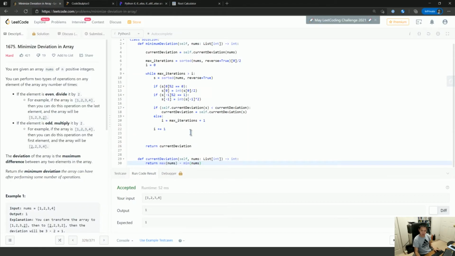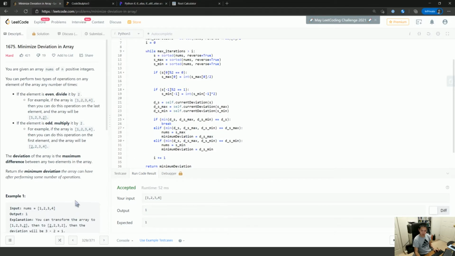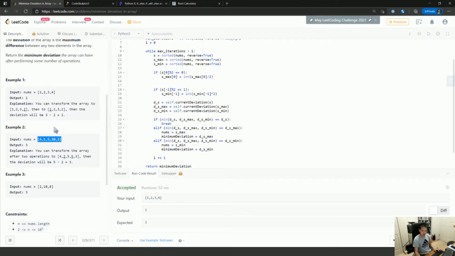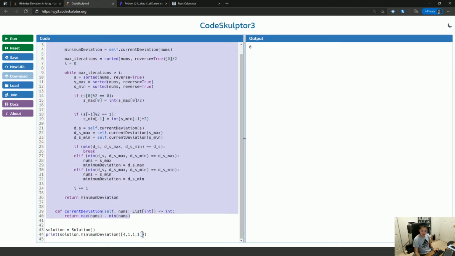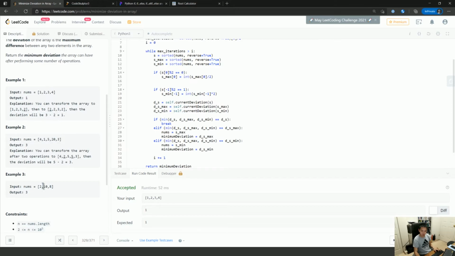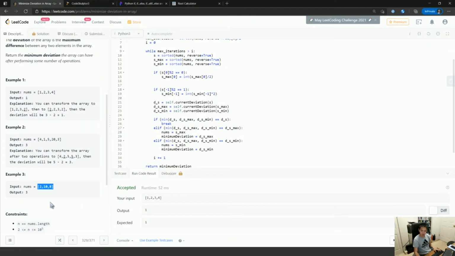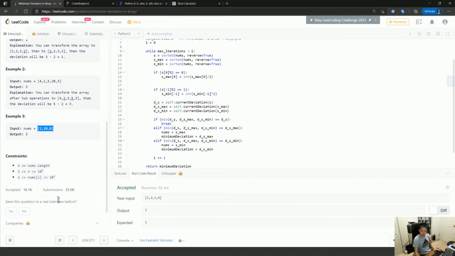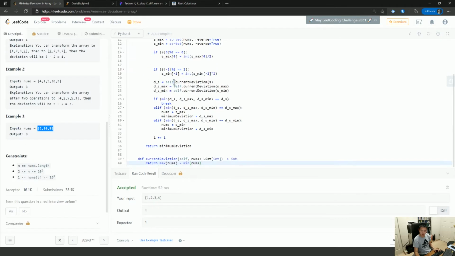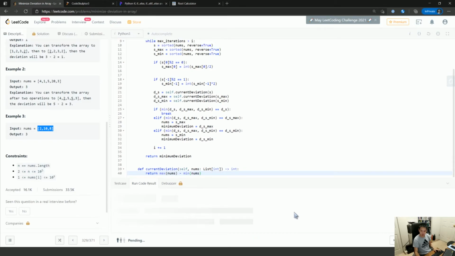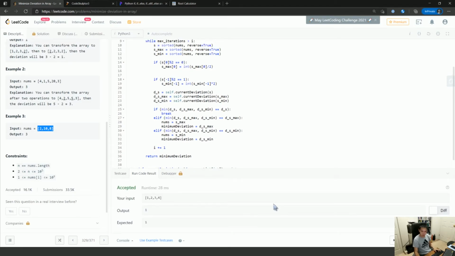Let's see if this will work. You know what? Let's run a couple more tests. I think the expectation was 3. 3, very good. Let's go 2, 10, and 8. 2, 10, and 8. 3. Good. This is the latest version. Let's run this again. And we are good.